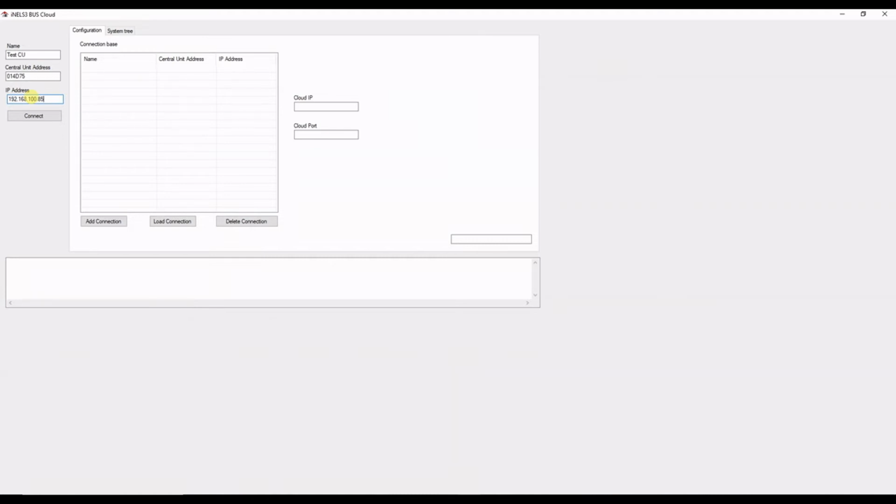Also make sure that your central unit is now connected to the internet and your PC is on the same network. After this, connect, and you will see the status here. Central unit is stopped, now it is in fast run, and after that enter the cloud IP.